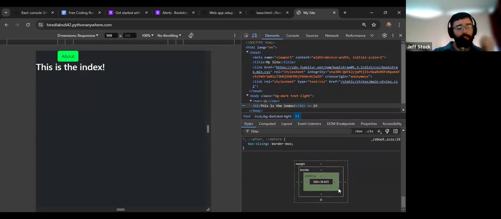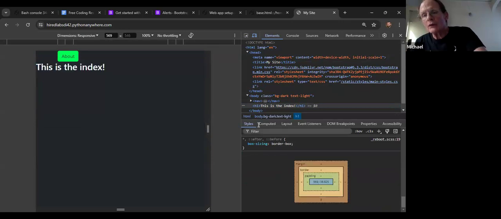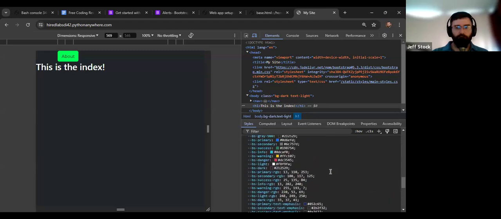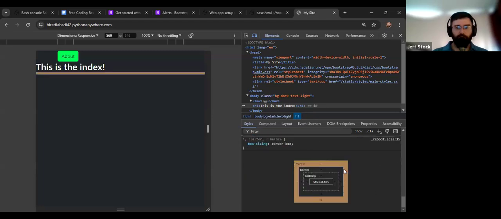So where are you finding this? This is in the browser. I right-clicked and hit inspect, and then I just scroll down on the right-hand side. This stuff's built into every browser.